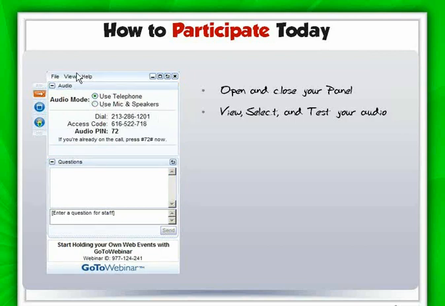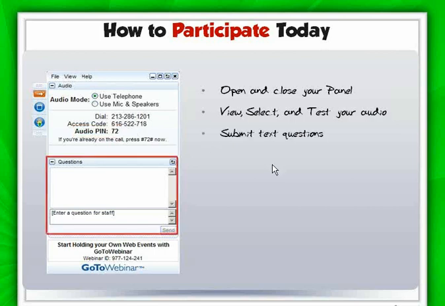Not the phone number that's here in this sample. That's not what you want to dial into. You want to dial into the one on your control panel, and there's, of course, the audio pin that you would be using. Again, only the numbers that show up on your screen, not the ones in this sample.